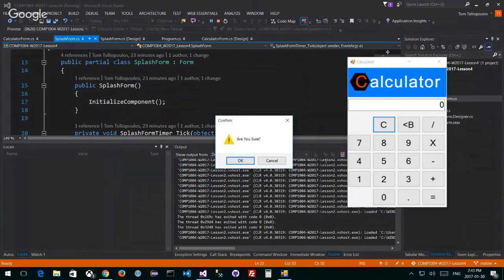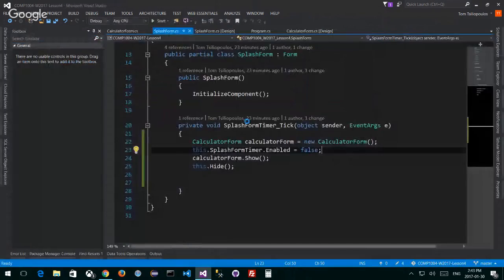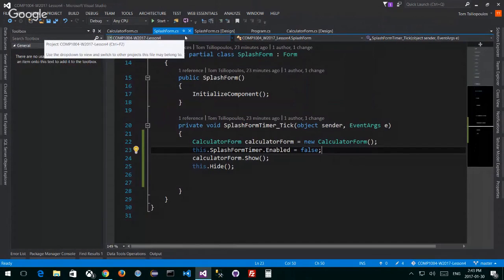I'm closing off. Are you sure? Yes, I am. And close. So that all works the same way. Okay, so 2 ways to do it. And I'm showing you both ways, but what's the bad thing about the second way? The first way was nice and independent, right?